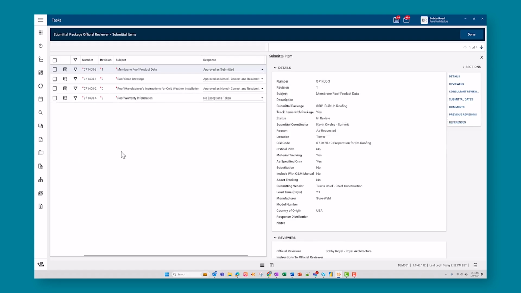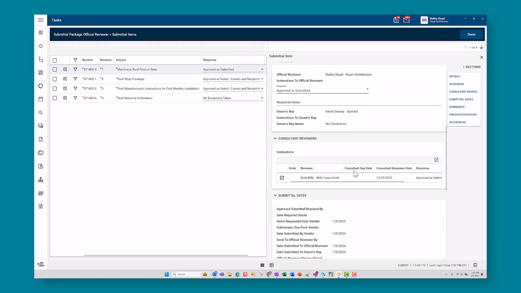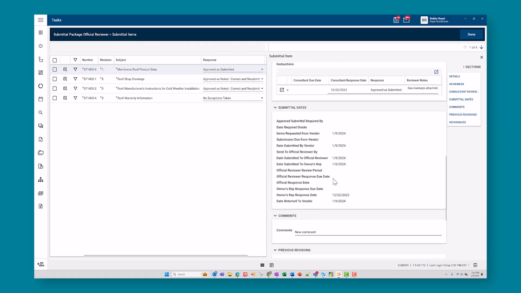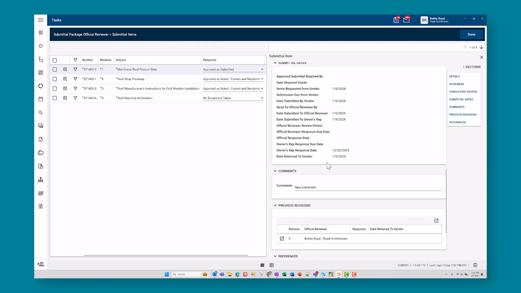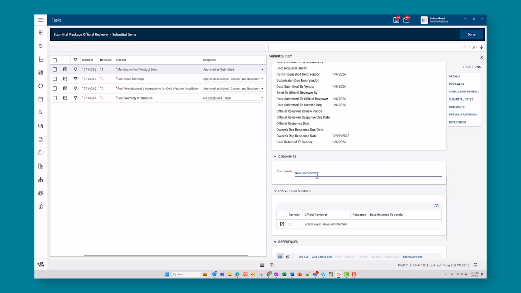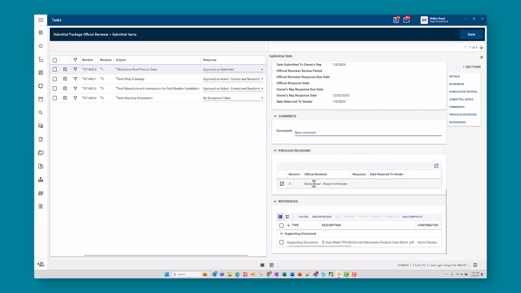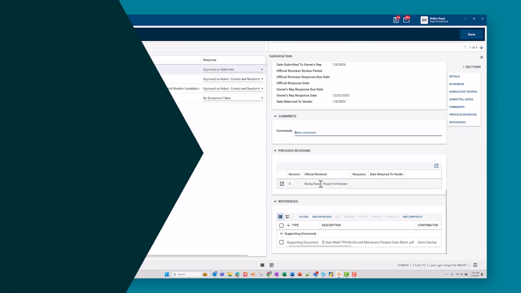Scrolling down, you can see the third-party consultant has already reviewed and approved the submittal and has attached markups to this record. You can also see all the submittal dates that have been auto-populated. Comment fields allow you to add any comments to be made as part of this submittal and previous revisions that may be needed to review for what has changed along the way or needed to be changed.